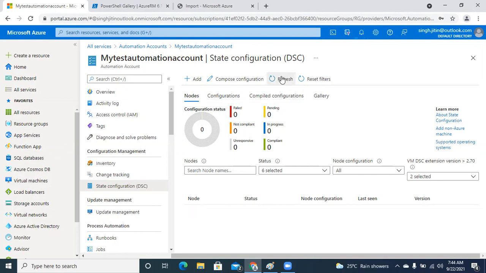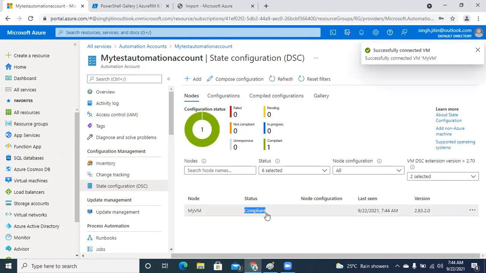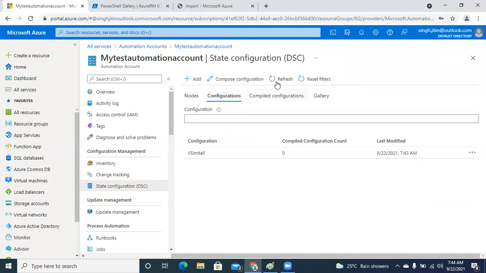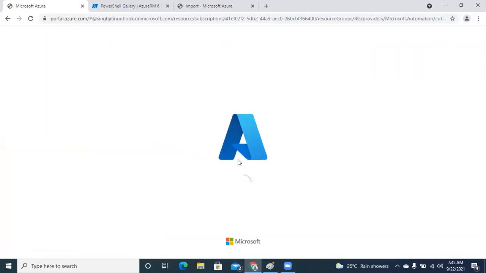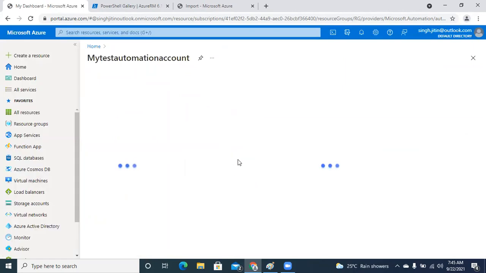Now currently, let me refresh it and let me see whether my node is available. Now guys, the moment my node is available, it is showing the compliant status over here, and you can see your node has now been detected by your automation account. You can see the last time and the version when this happened. Now, if I go into the configuration, meanwhile, let me refresh this. Hopefully, my script has also been compiled successfully. Now, this is the time that I will be using this script and I will be pushing it inside my node over here.